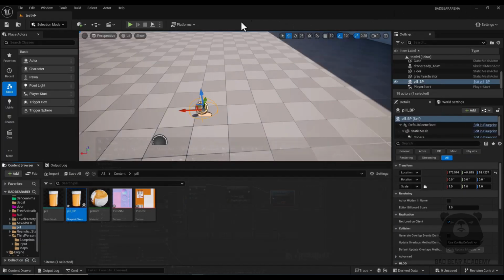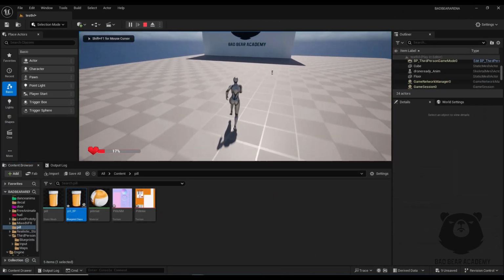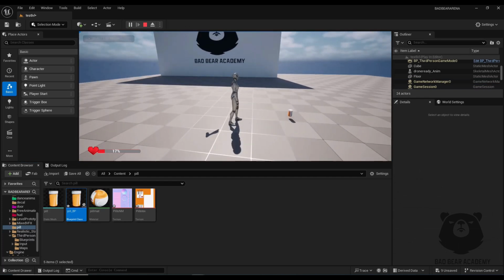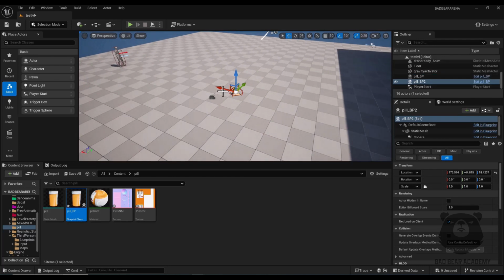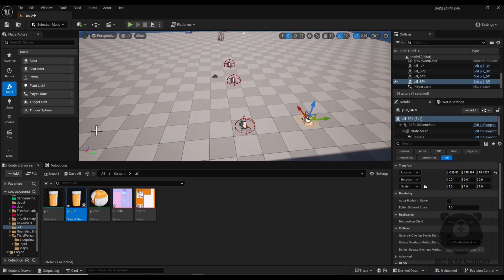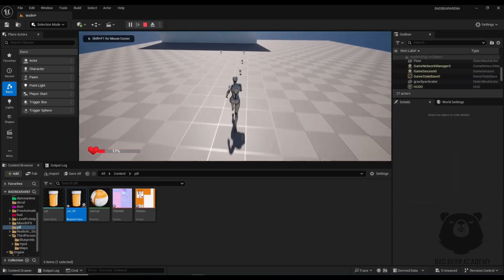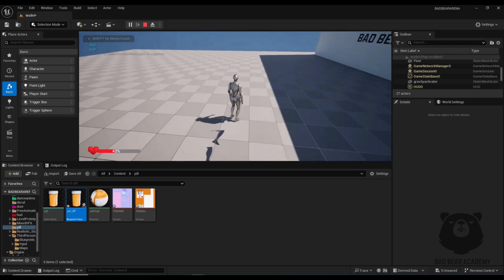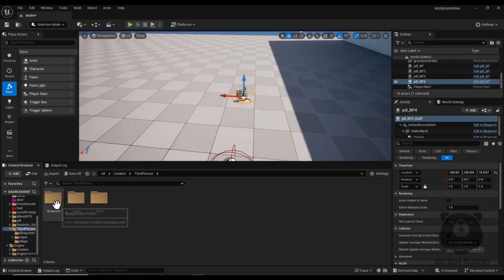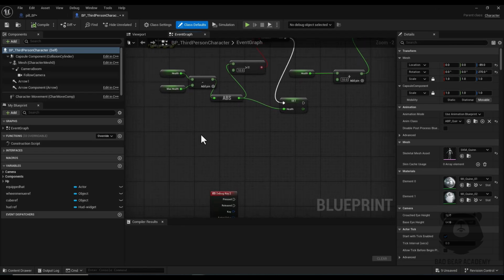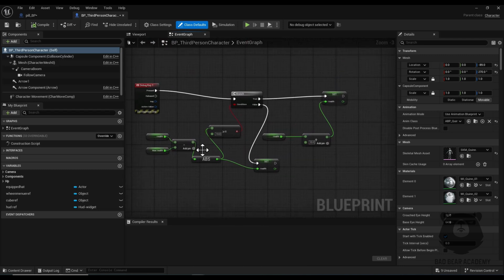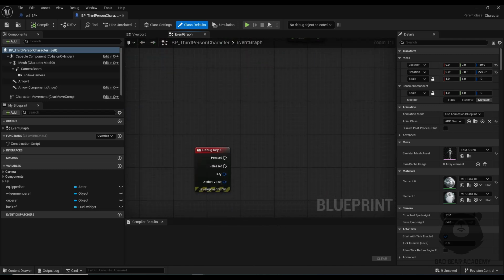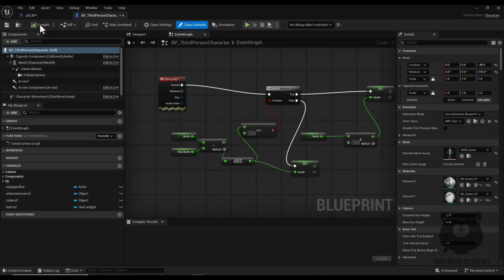Okay, so this will be removed after picked up by character. I create some duplicates and place it in the scene. Alright, okay, and you can also add another debug key, for example here, for subtracting health if you want. I leave it to you.